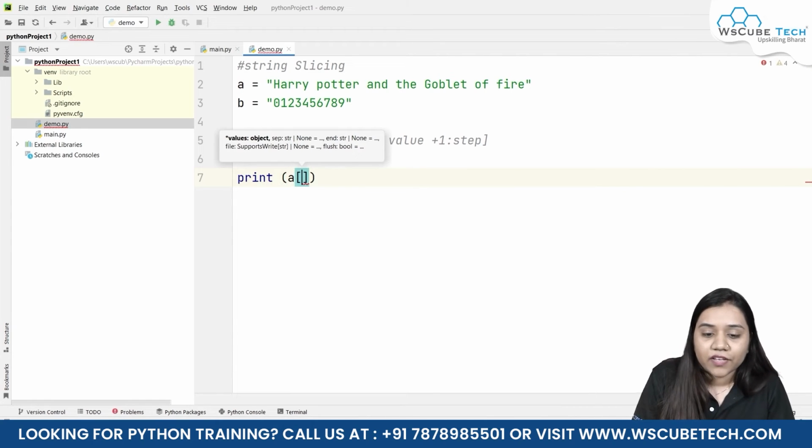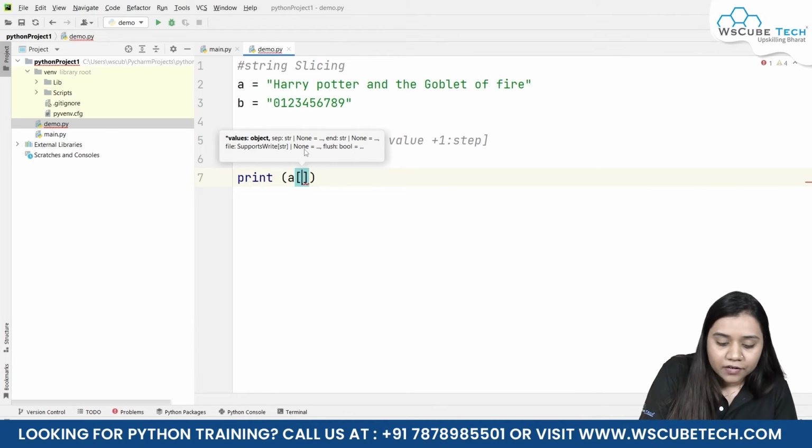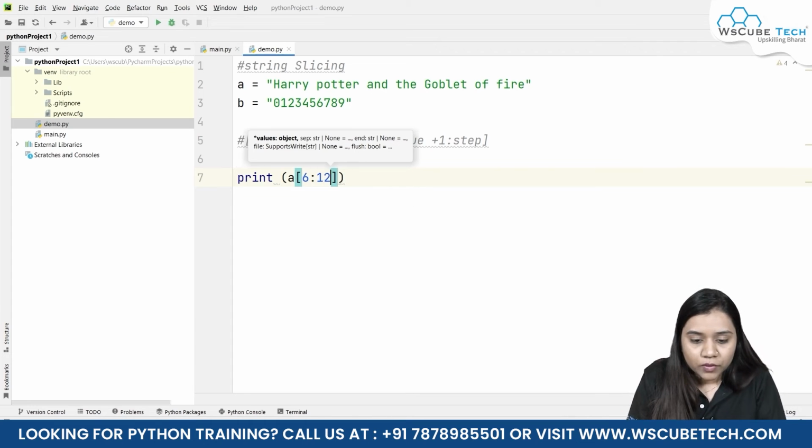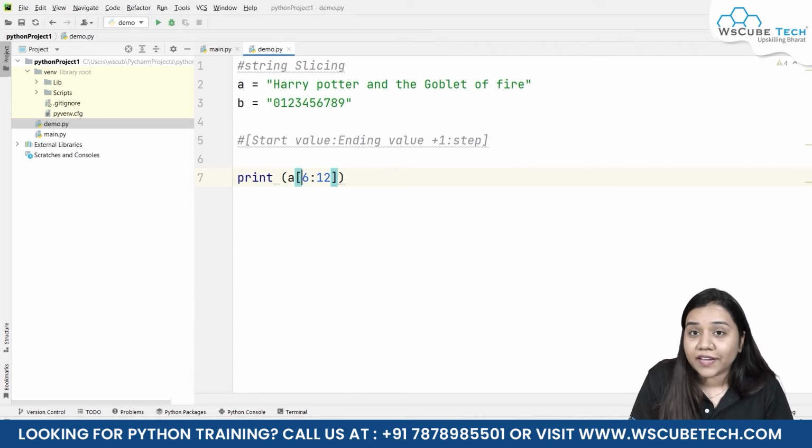I'll write the starting value. As you can see, Harry 0, 1, 2, 3, 4, 5. On number 6, our P is starting, and I'll put a colon, 6, 7, 8, 9, 10, 11. So R is ending on 11, but as we add plus 1 to it, we will be going with 12. So here I don't need to define any gap in between.